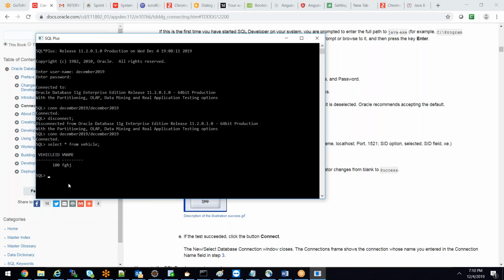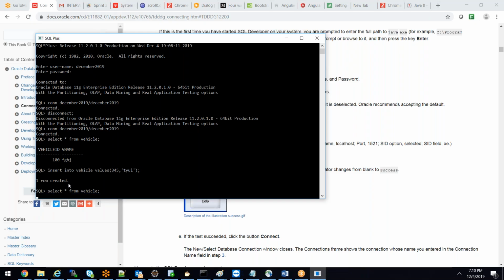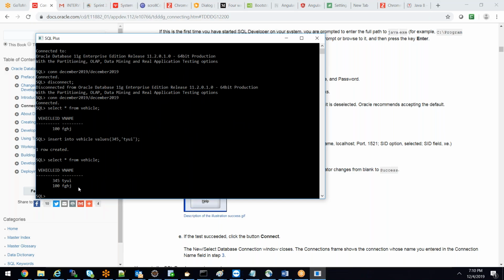So one more thing. For example, if I insert one more record, insert into vehicle values, a vehicle ID 345 and a vehicle name. Okay, I insert one record. So how many records are there in the table? Let's start from vehicle. There are 2 records, correct? Yes, there are 2 records.